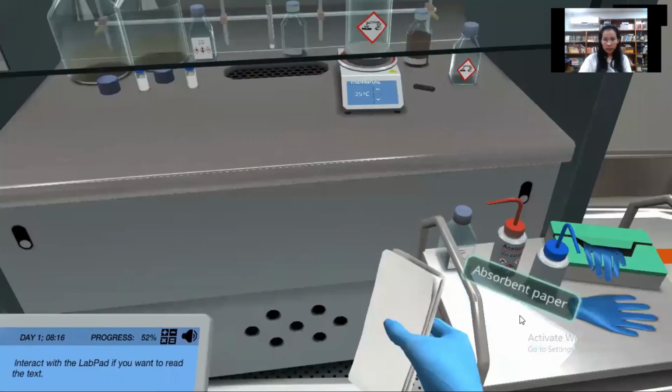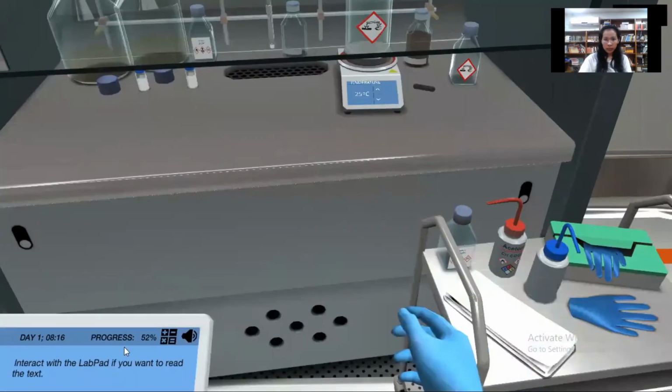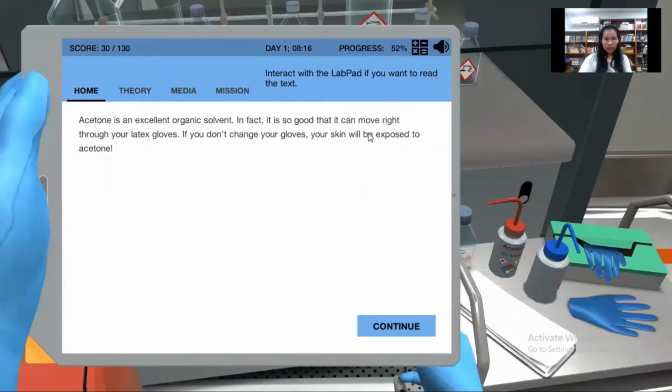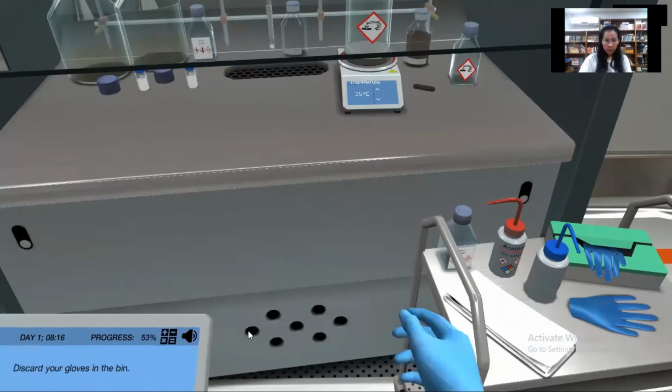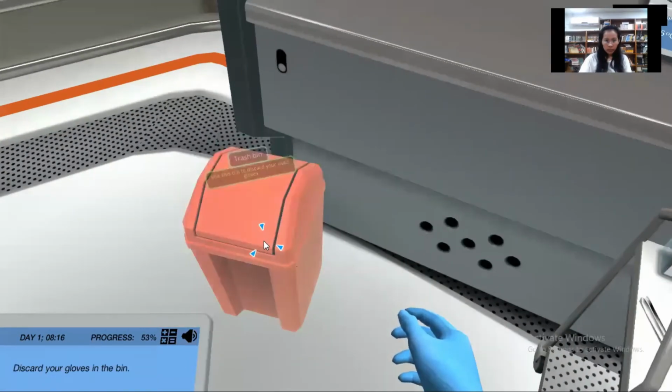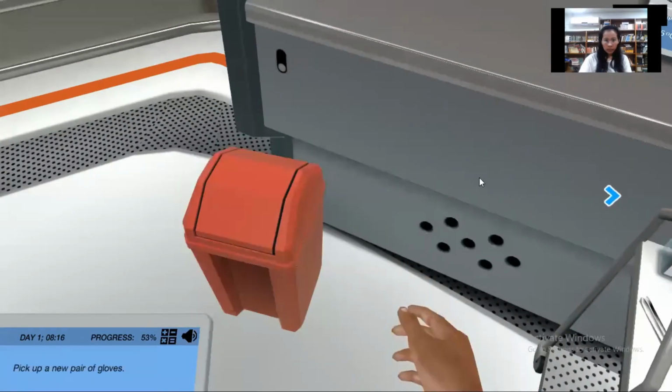Acetone is an excellent organic solvent. In fact, it is so good that it can move right through your latex gloves. If you don't change your gloves, your skin will be exposed to acetone. Discard your gloves in the bin. Pick up a new pair of gloves.